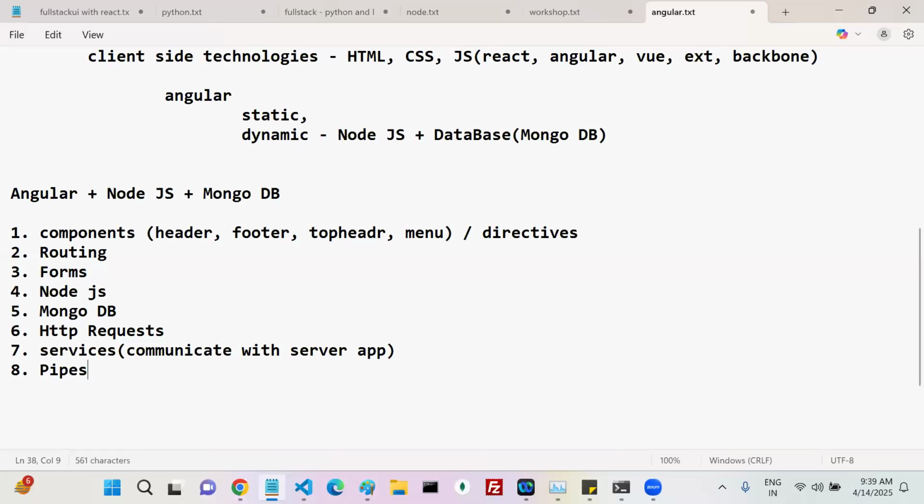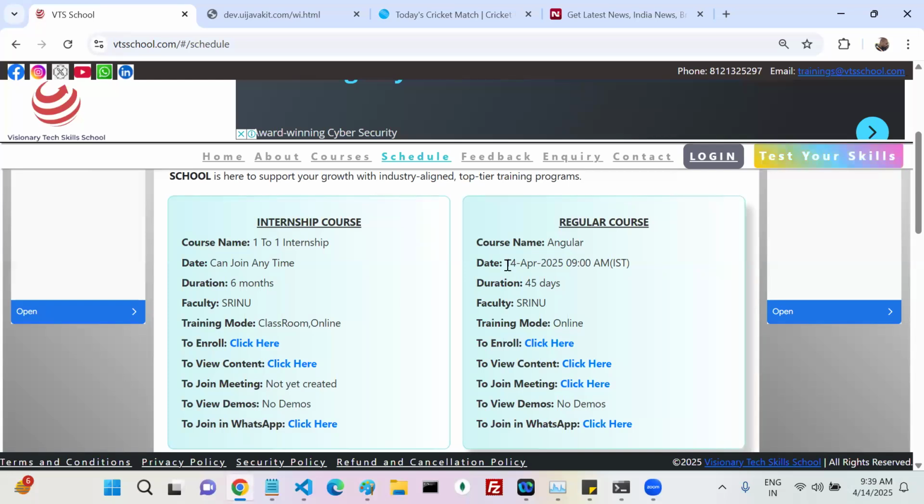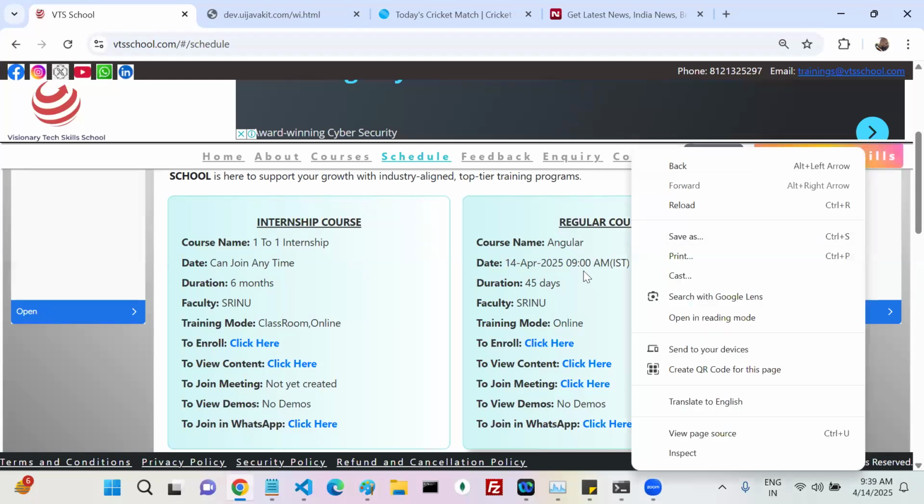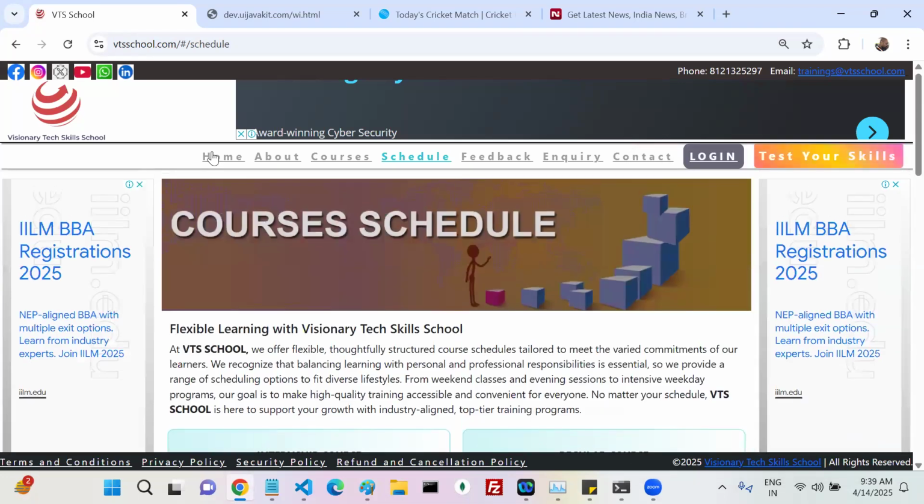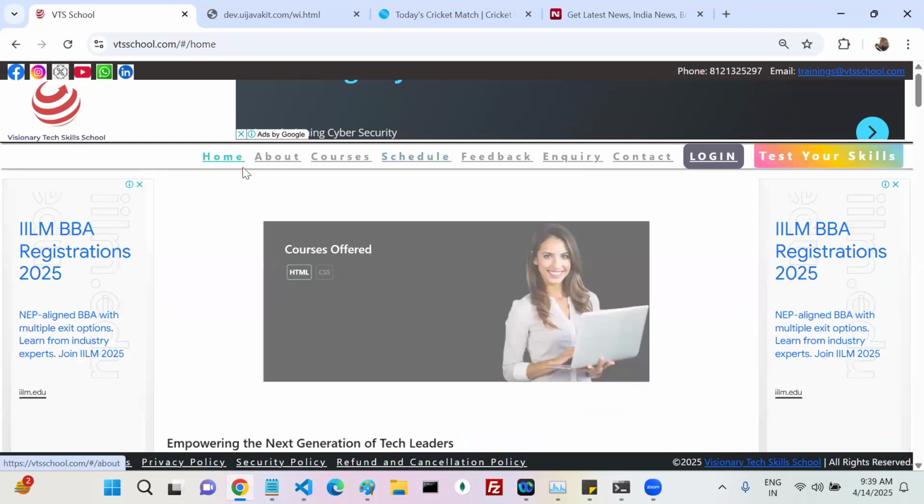Best example: I have lowercase letters and some uppercase, and I want to convert all of them to uppercase. Then you can go with pipes. Okay, I have a date, and I want to convert the date into this format only. Then you can transform it. And for the time, you can also go with pipes. Got my point?